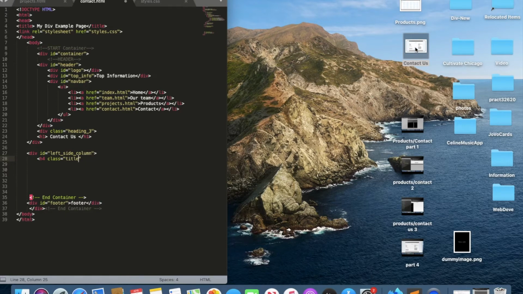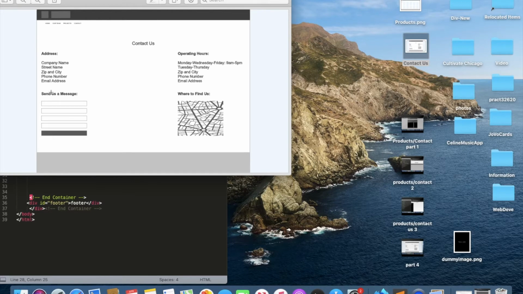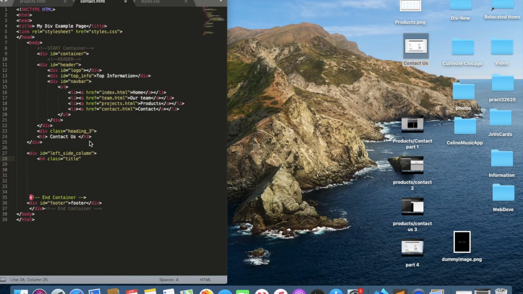There's, let's look at it again. Address section, send us a message section, operating hour section, and where to find us section. So that class I'm gonna have refer to the boldness and the font and the color of each of these sections. So I don't have to go in and do it individually for each of those. So call it title. And this particular one will be the first one, which is address. And I'll put colon, and we'll close the H4 tag. Cool.